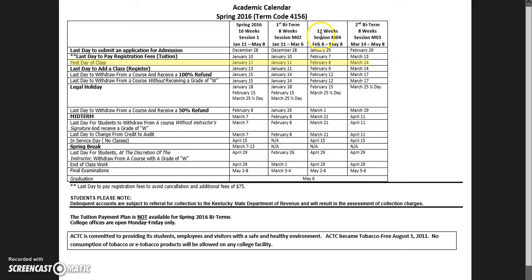Going over just a little bit, you have the 12-week session, and it runs from February the 8th to May the 8th. And its first day of class is February the 8th. Last but not least, the second bi-term, and it's 8 weeks long, March 14th to May 8th. Again, it tells you March 14th. So it tells you once here, it tells you twice here. So it's very important for students to know which class they're in and when they're starting and how long it will last. So let's move on down a little bit.